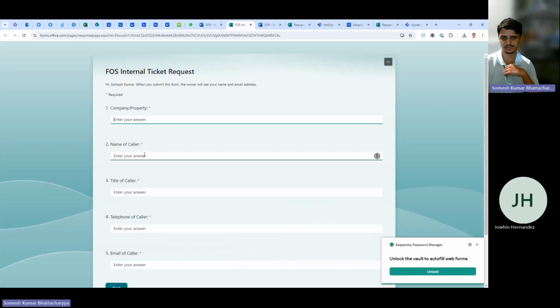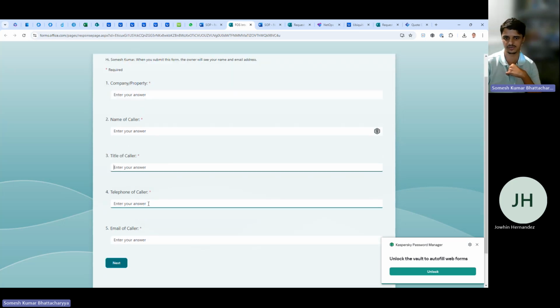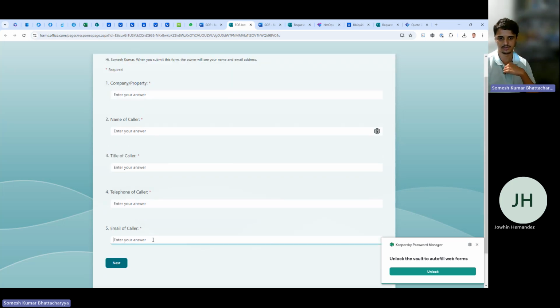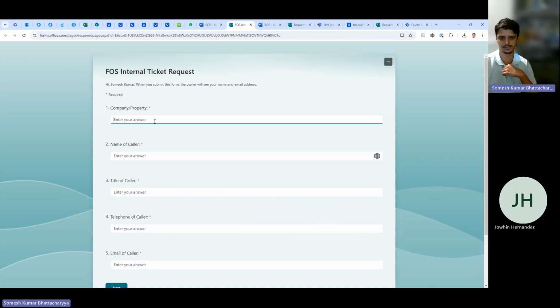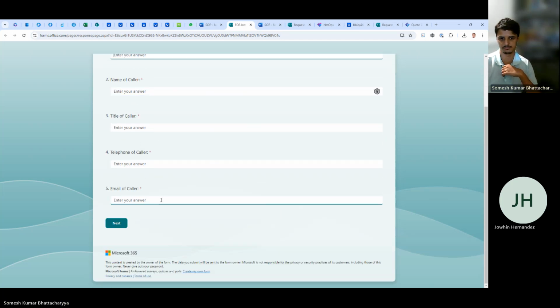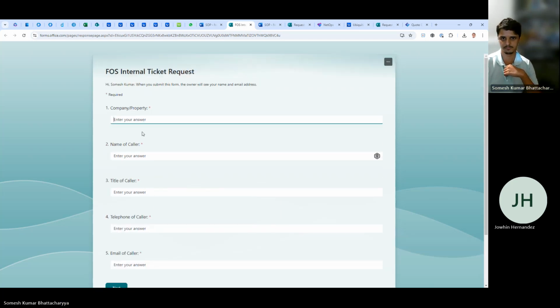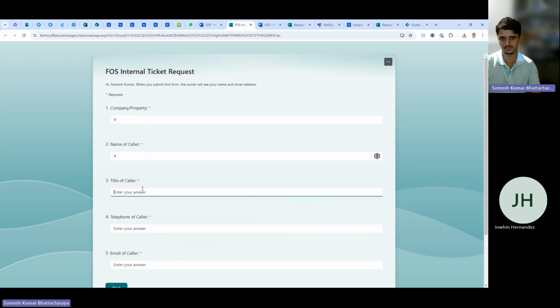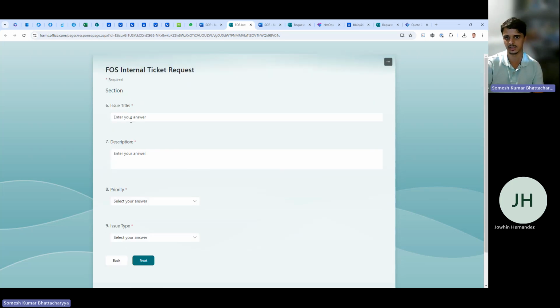Pretty much, the name of the caller should be your team lead, the title of the caller also your team lead, the telephone of the caller your team lead, the email of the caller is your team lead. Company and property should be whatever the thing is. So let's put some random values and hit next to see.